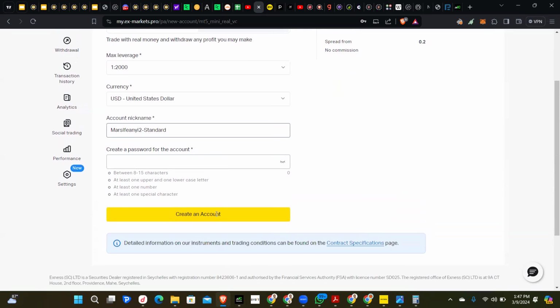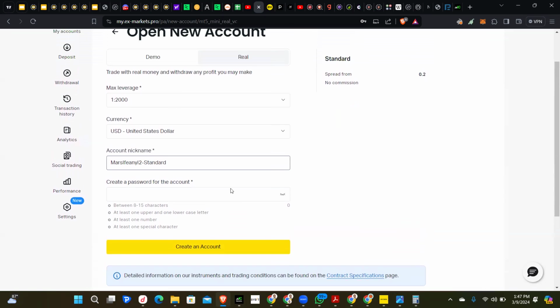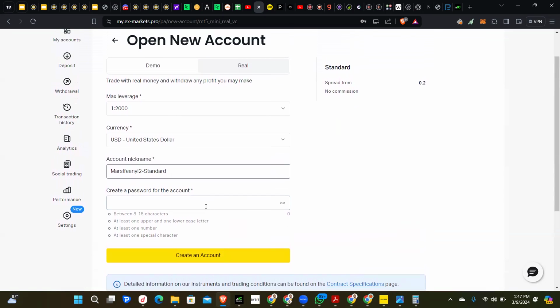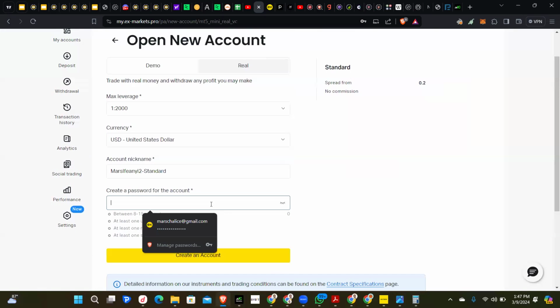Then you are going to create an account password. You can actually use your login password for this, but I like to use different passwords so that I know this is my account password and this is my login password.